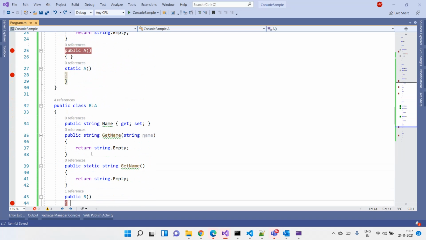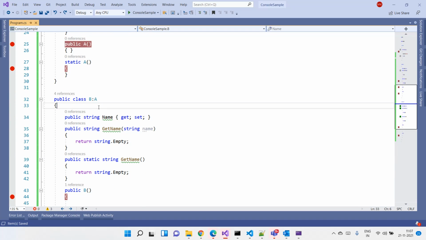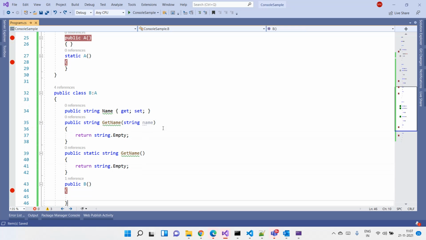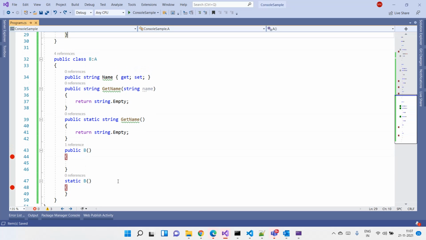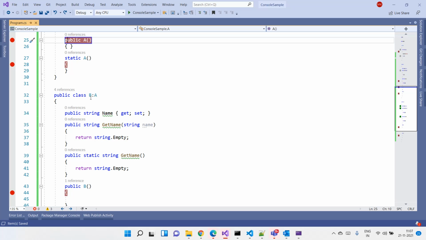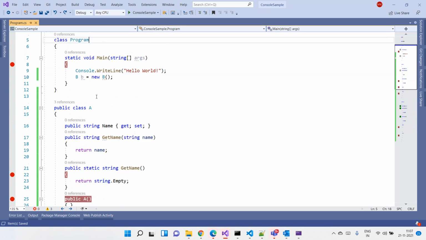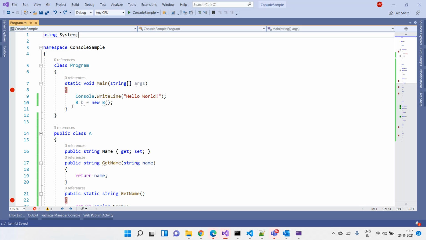Right, and I have created another class, that is class B. In class B, you will see some normal methods and one static method, right? And I have created two constructors, one normal constructor and one static constructor, and after that, I'm inheriting class B from class A. So that is one thing, and I'm creating the object of class B here.